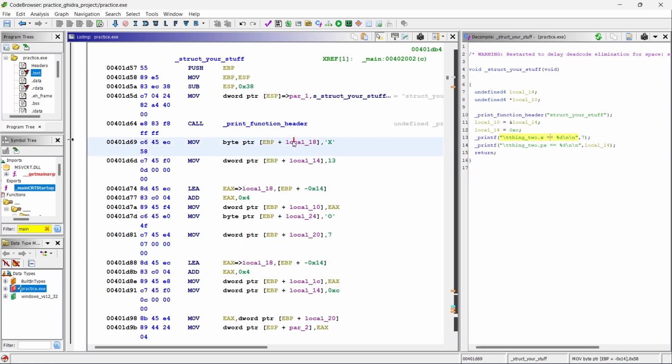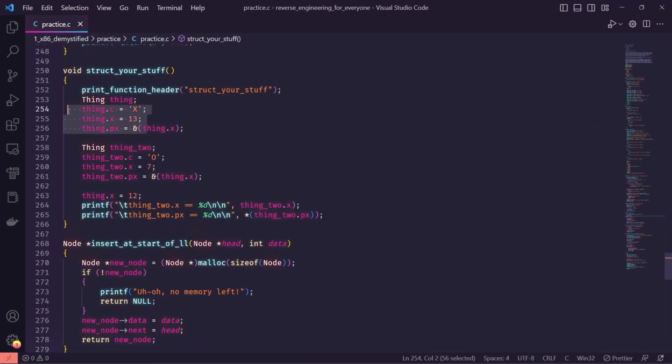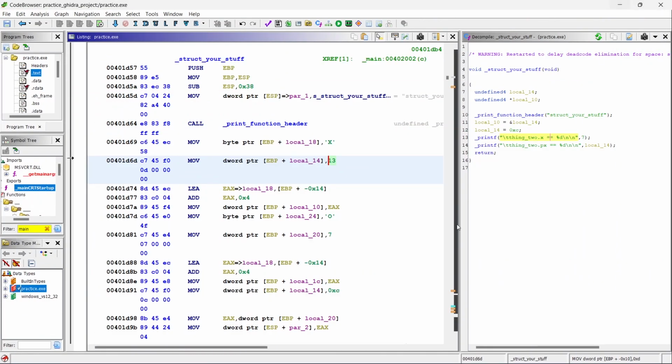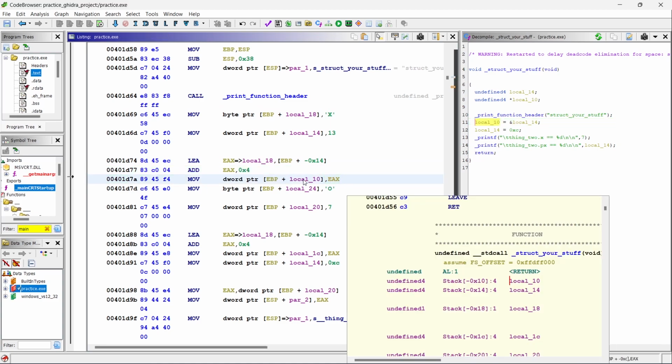So before we label the first set of local variables here, let's just trace through this code. We're going to move x into this local variable. Okay, good so far. I'm going to move 13 into this other local variable. Good so far. That's the equivalent of setting these 2 right here. Where it gets a little confusing is the next instruction takes the address of local 18, then we add 4 to that, and then we move that address into local 10.